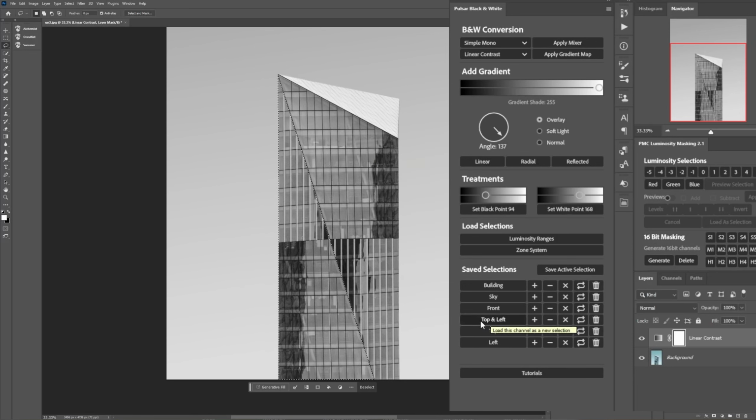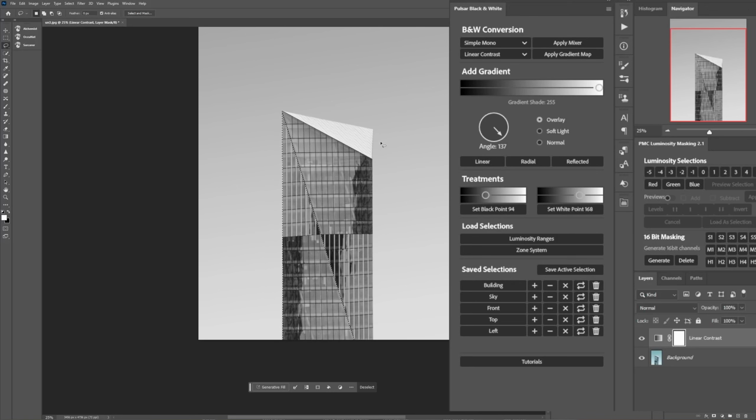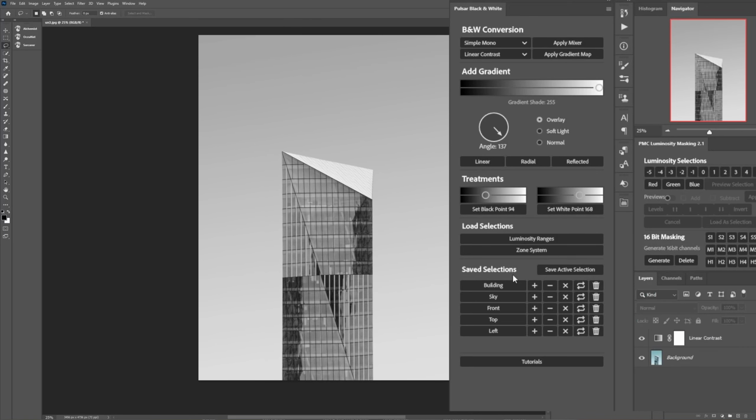So now I can get rid of top and left by hitting the delete button. And there we go, we've got building, sky, front, top, and left. And for the sake of this demo, that's probably as much as we need to do. Now that we have all of our saved selections and they're easily accessible and usable, we can start using them to make some targeted adjustments.